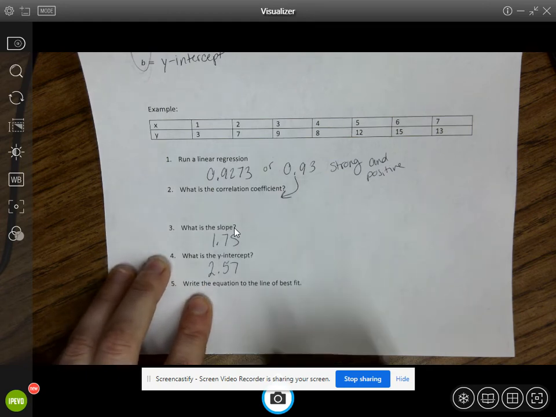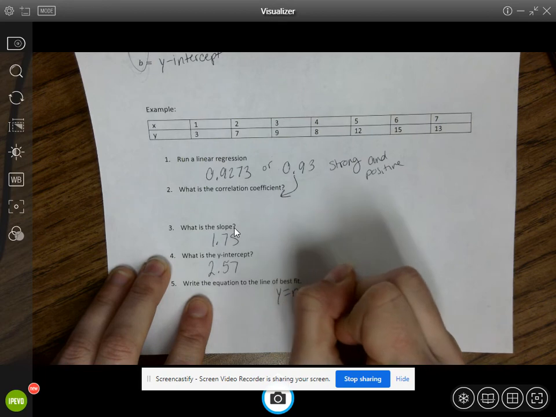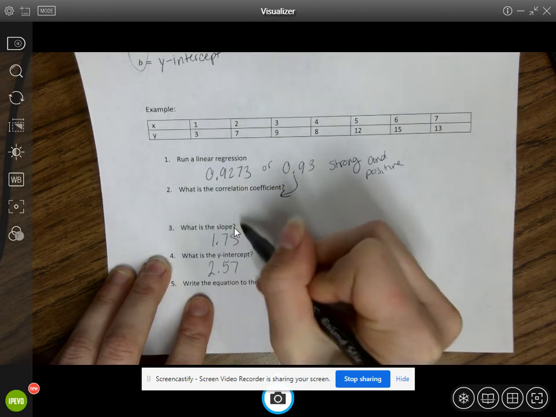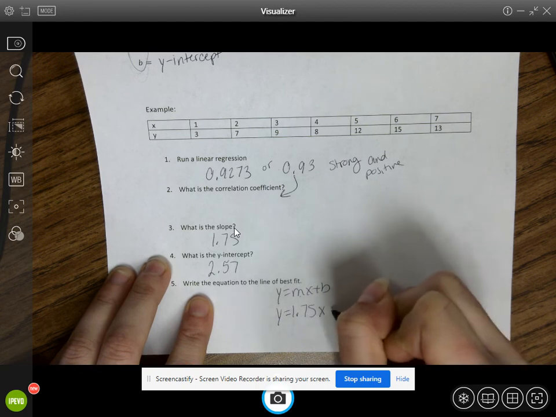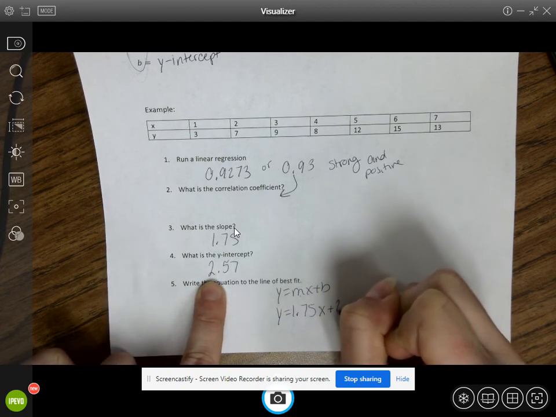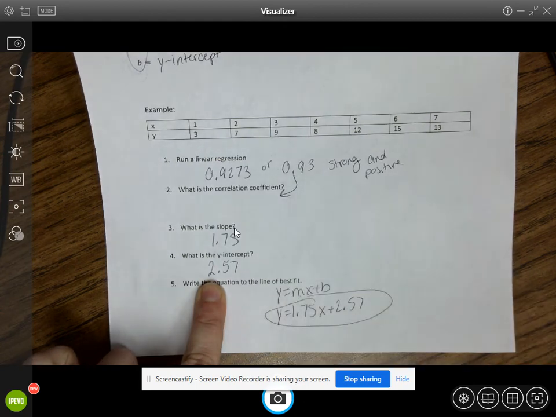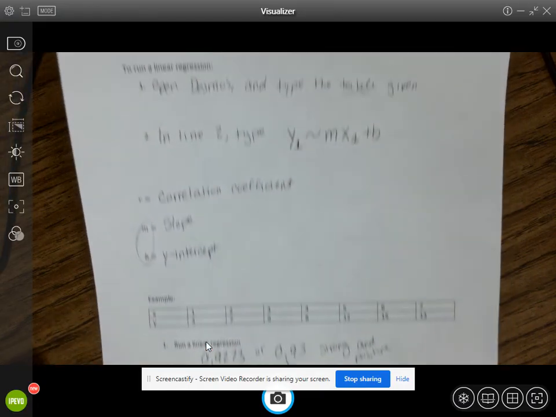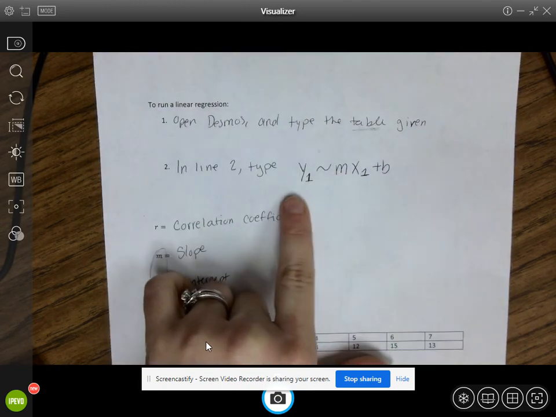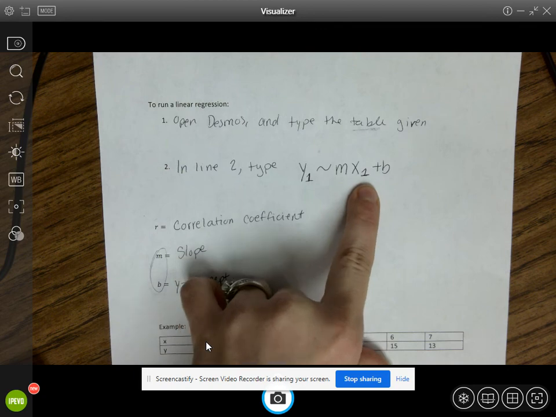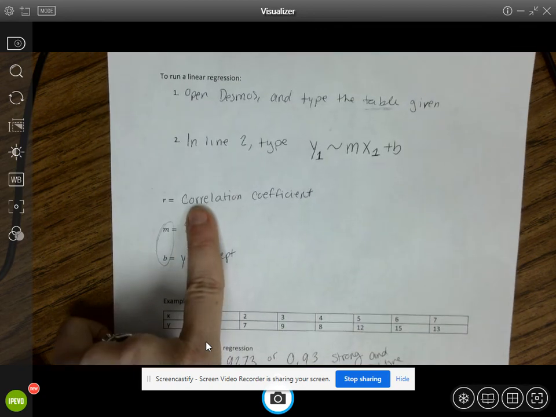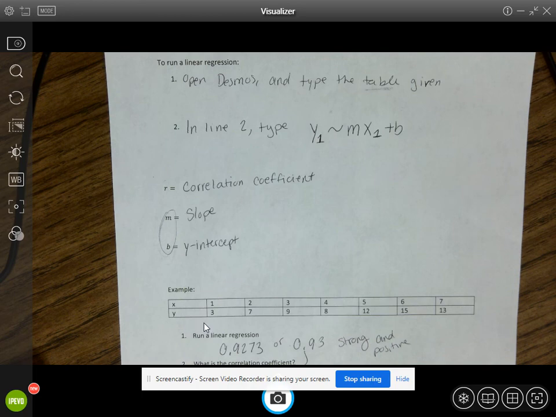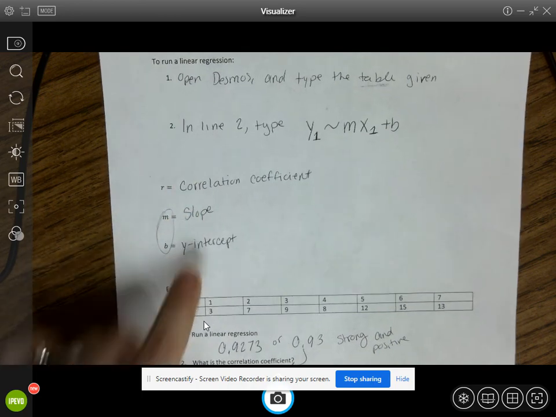Now the next part says to write the equation of your line of best fit. So y equals mx plus b. So y equals, m is your slope, which is 1.75, x plus b, which is my y-intercept, which is 2.57. There's your equation using this information. Okay, so to run a regression, type your table, y1 tilde mx1 plus b. r is your correlation coefficient, m is the slope, b is the y-intercept. You'll use that to answer any questions that you need. Any of the other questions will come from those 3 pieces of information. Okay?